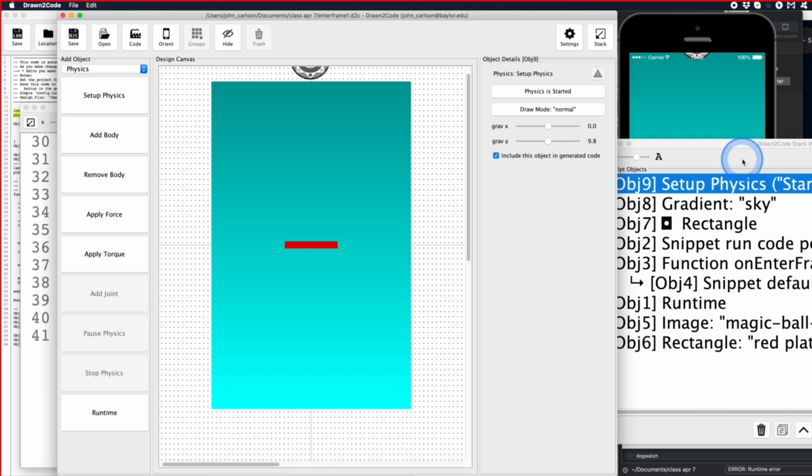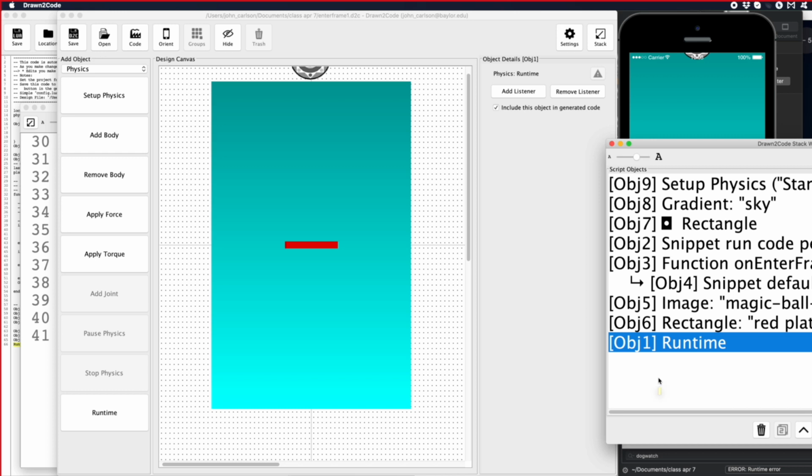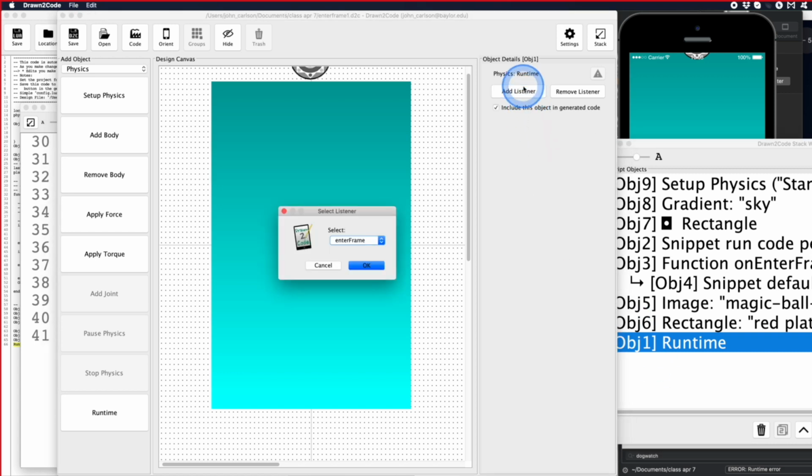And then I want to drop a ball when the user taps the screen. So I would probably use the runtime for that. Although in this case we do have this gigantic rectangle in the background. If you really wanted to, you could hook the tap listener up to the rectangle. That would work as well. But now I have a runtime. I'm going to add the tap listener to the runtime.